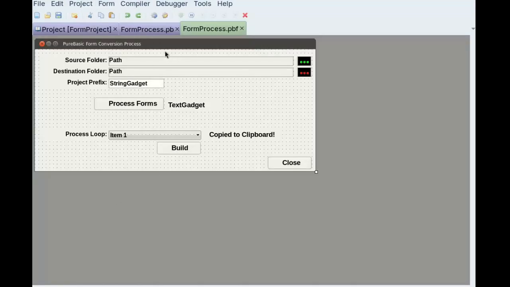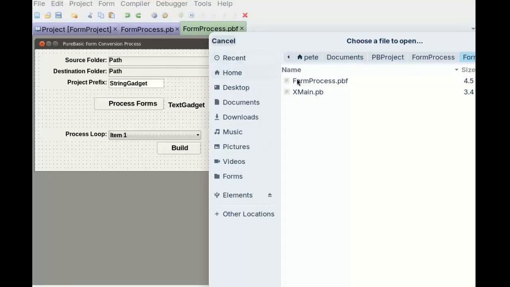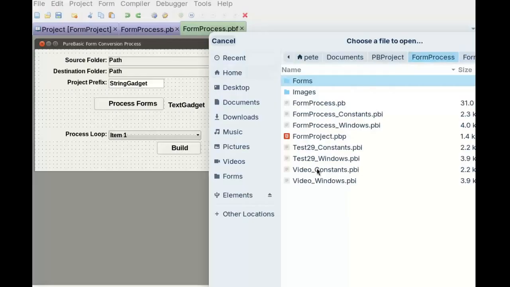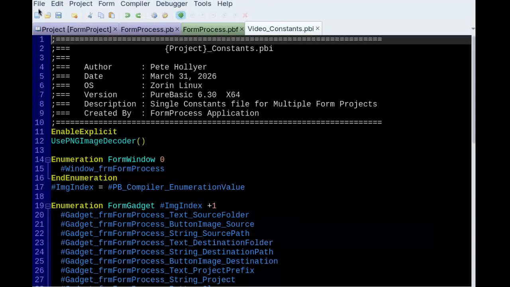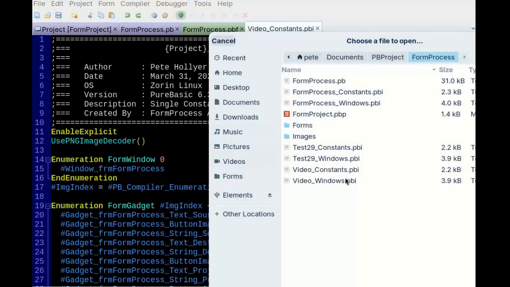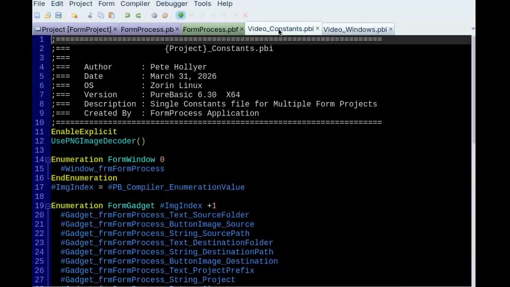So now I want to look at the generated code that we actually built a moment ago. Back up to here, we put that in video. So I'm going to go ahead and bring up both of the video files. Now, video constants, so you provide a project name, and I'm going to provide an underscore constants to go with it, and an underscore windows to go with it.